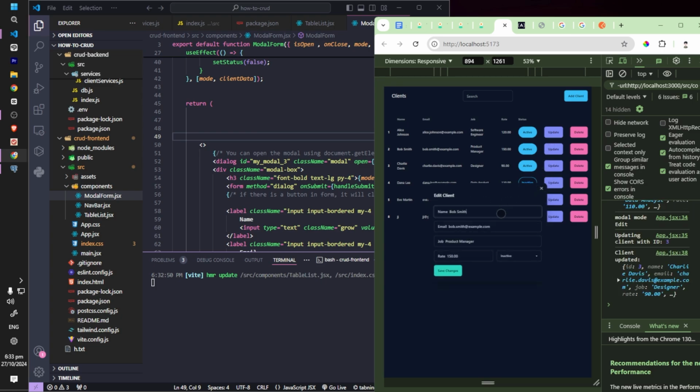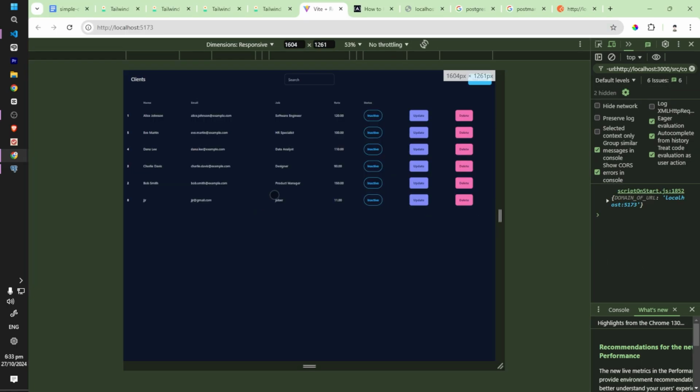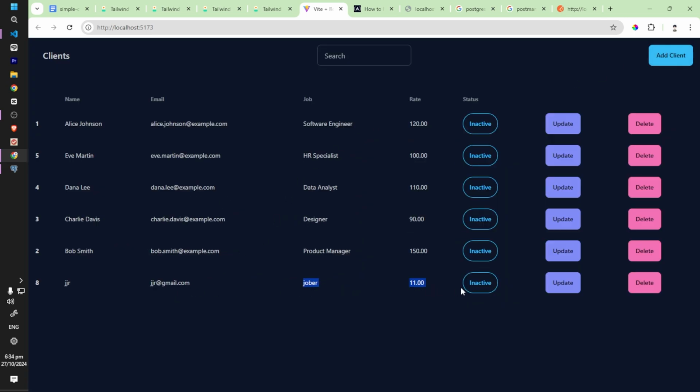Okay, nice. Now let's see if it works. So Bob Smith, I'll make this one JJ. Let's say JJR. This one JJR Jobber. Let's say Jobber. Say 11. Save changes. And as you can see, JJR at Gmail, Jobber 11 pass 11. And if we refresh, JJR Jobber and then 11.